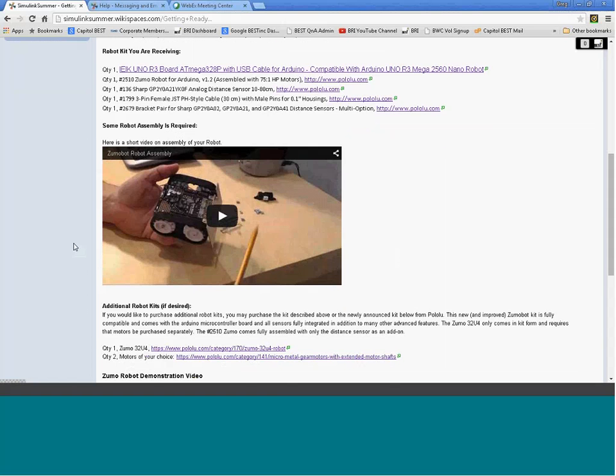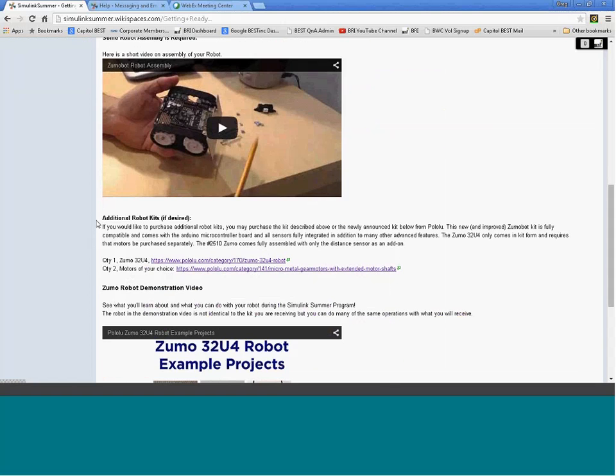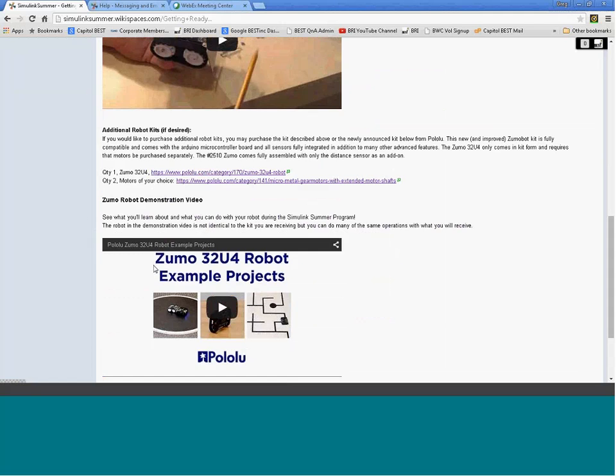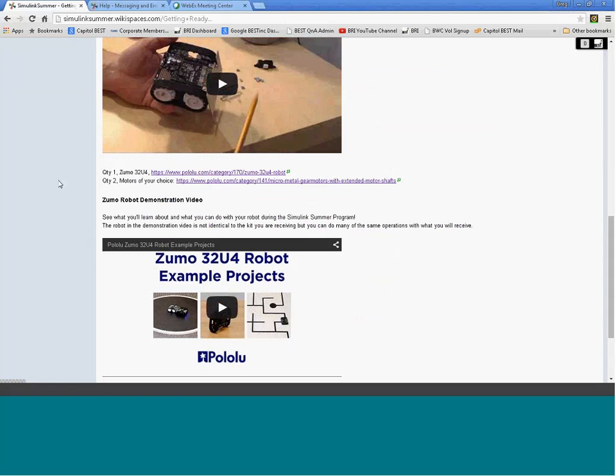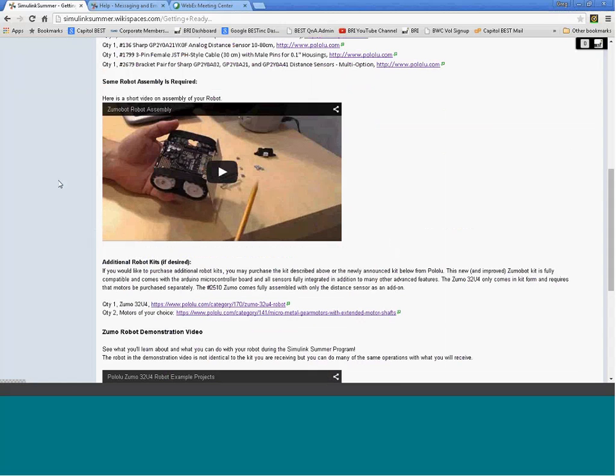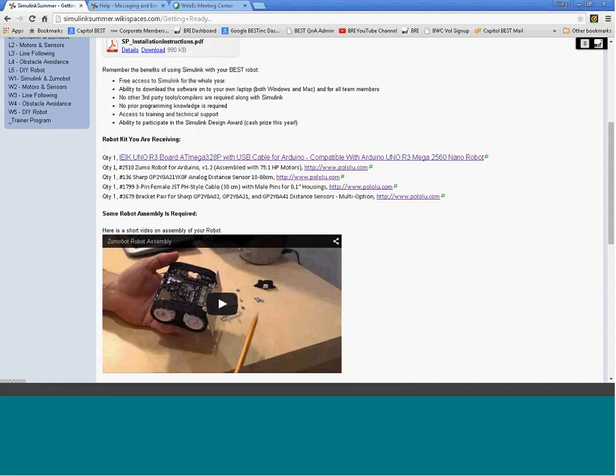If you choose to, there's a newer kit that is available that you can also purchase if you desire, which is only in kit form, but it's a newer version of this robot, and it has some additional features and some other sensors built in. And there's a nice little demonstration video here of that particular robot to show you what kind of capabilities we'll have and what you'll be able to do with this robot during the time that you have it.